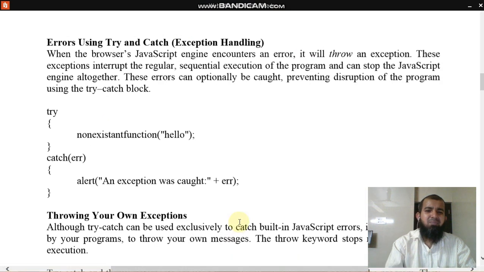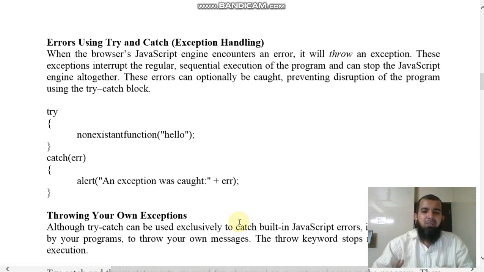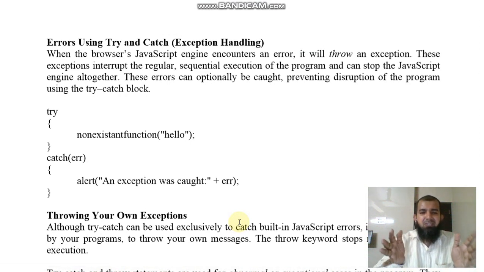Similarly, there are many types of errors. Suppose you assume the array size is 20. If you want to access the element at position 21, but the size is 20, you can't access the 21st element. In this situation also, it catches the error.